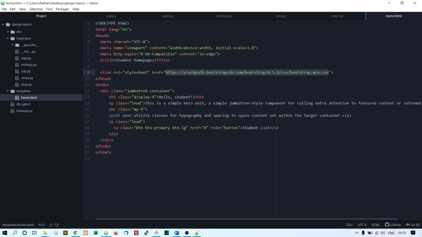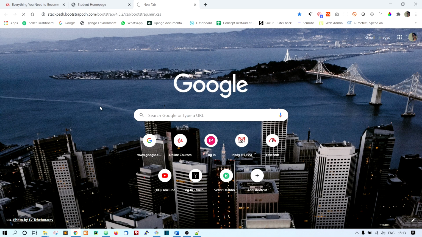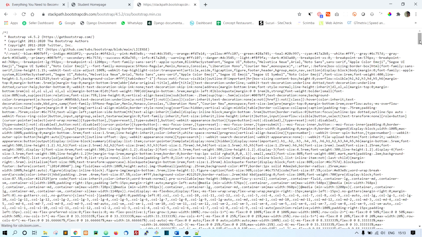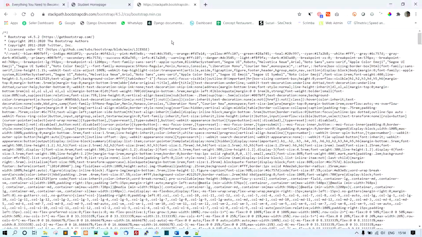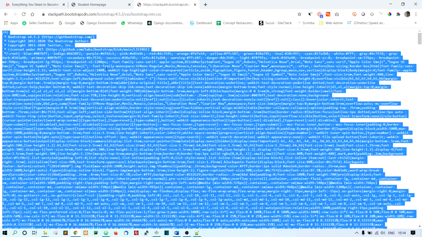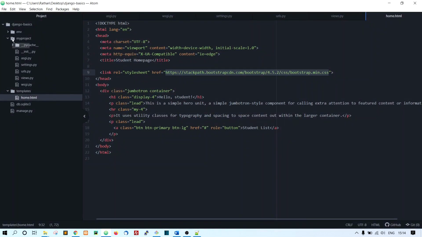Just copy this full path and go to your new tab, paste it and hit enter. You will see all this CSS. So select all this CSS here and copy. Now go to my project.